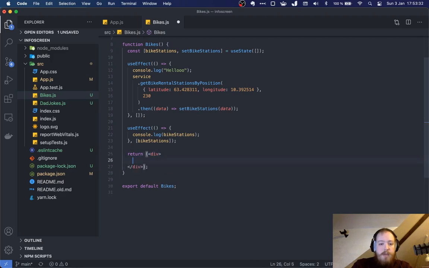Let me make some room here. We're still going to have it inside this div. I'm going to give it a class name like I did last time because I forgot, and it's going to be called bikes. I like to have small letters for things like that. And now we've cleaned it up a little bit.